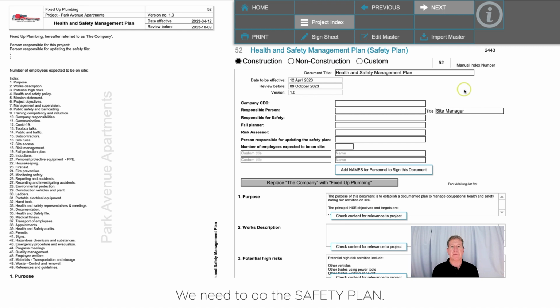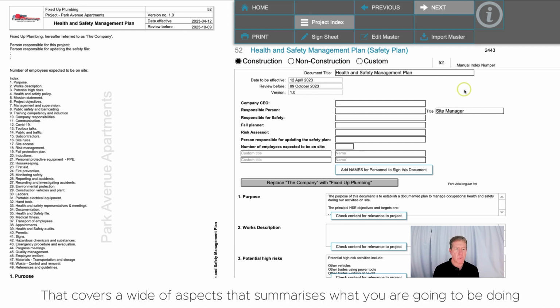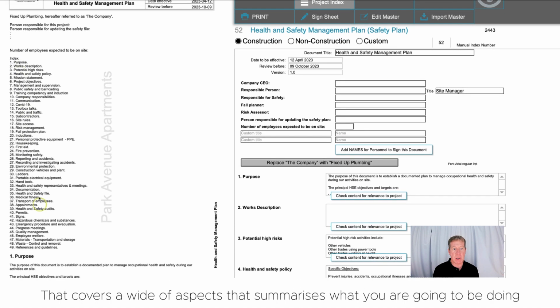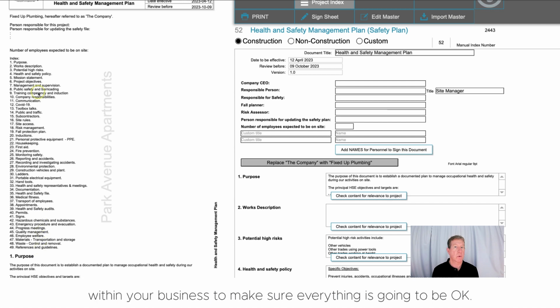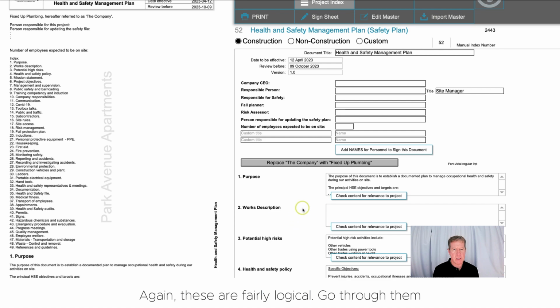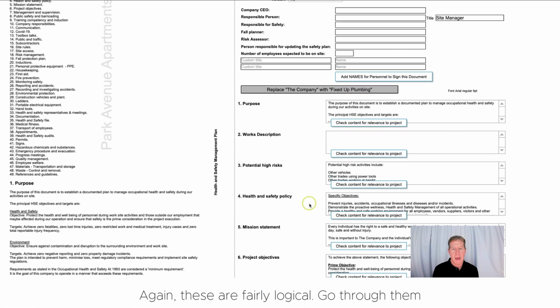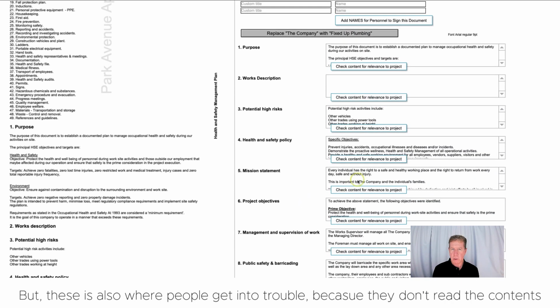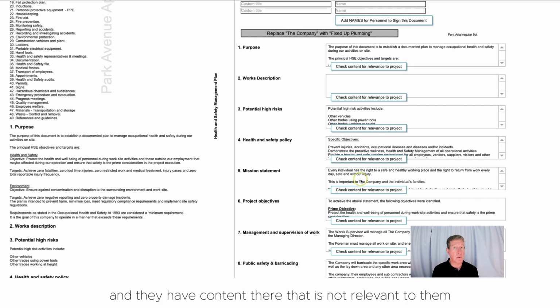We need to do the safety plan, and that covers a wide range of aspects which summarizes what you're going to be doing within your business to make sure that everything's going to be okay. And there again, these are fairly logical, go through them. But this is also where people get into trouble because they don't read the contents and they have stuff there that is not relevant to them.